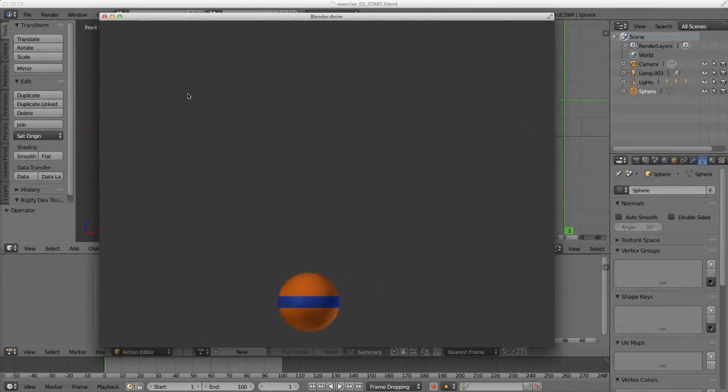So this is our first animation exercise. What we're going to do is take this sphere and try to animate it into a perfect circle, or as close to perfect as we can get. We'll be doing this by using the graph editor on two axes. So we've got the x-axis, which is the left and right, as well as the z-axis, which is the up and the down. So obviously we'll be working in the graph editor.